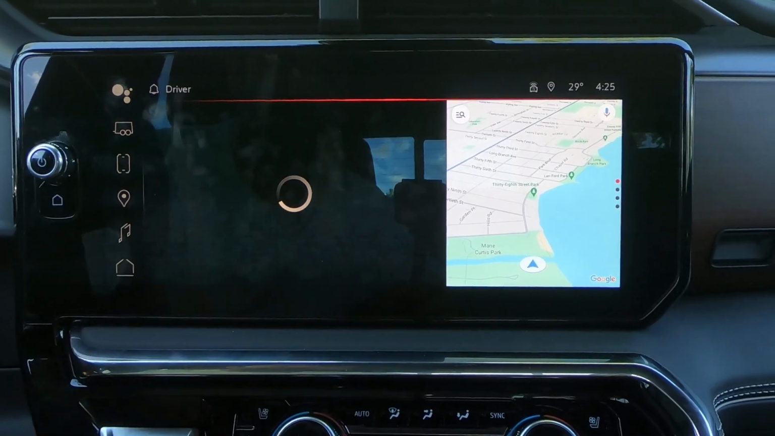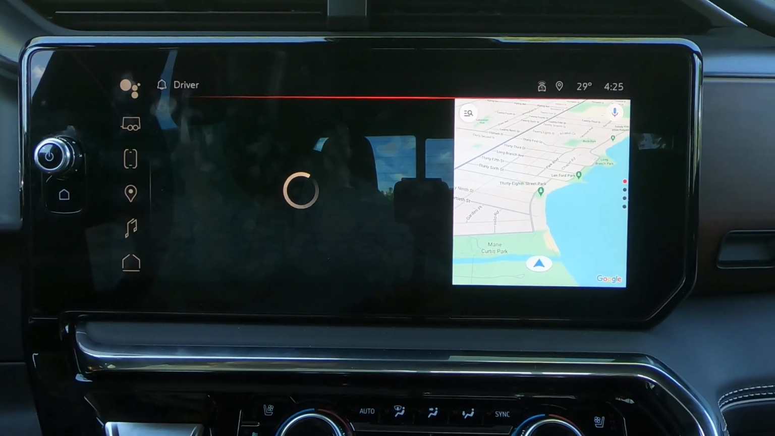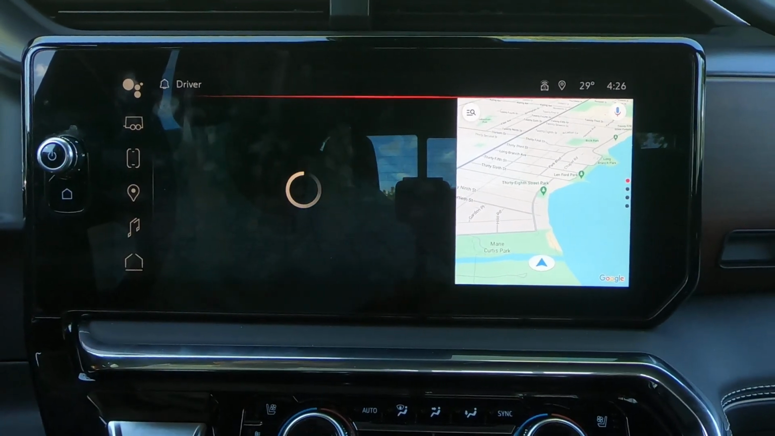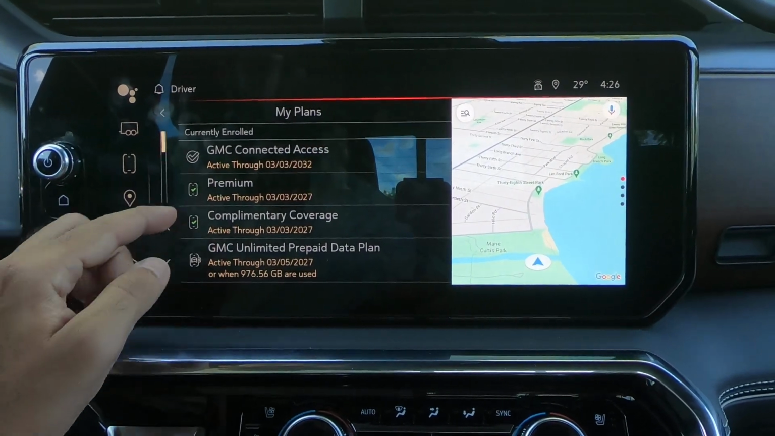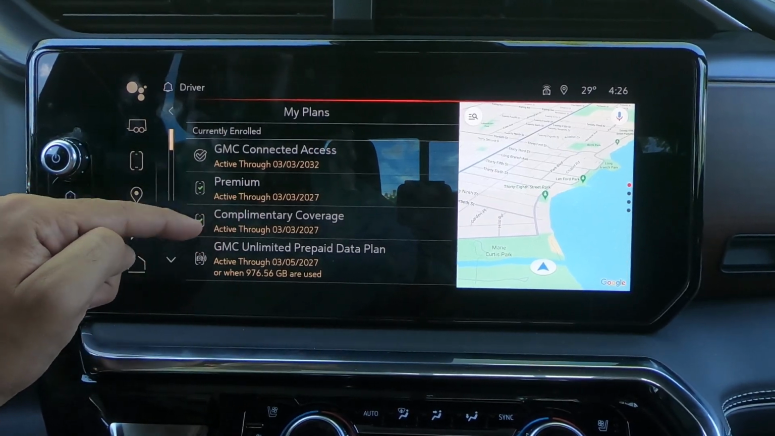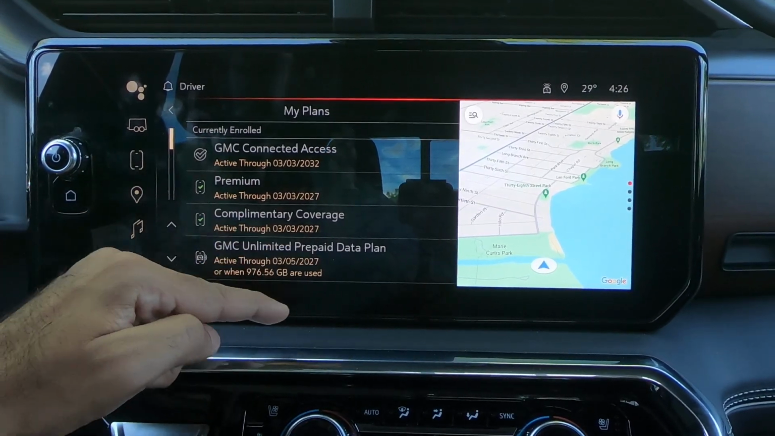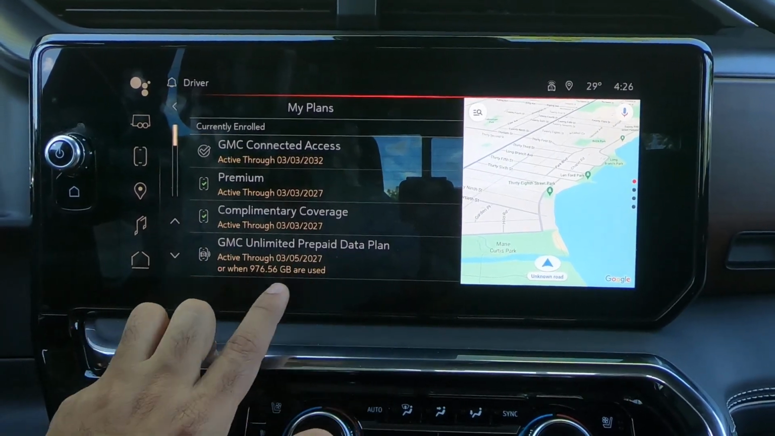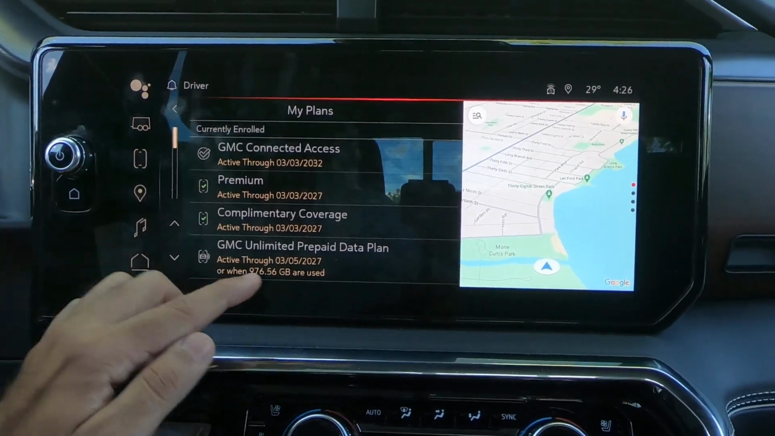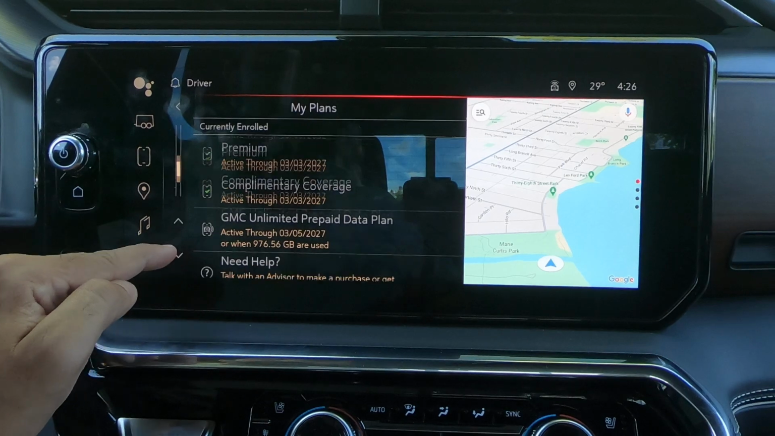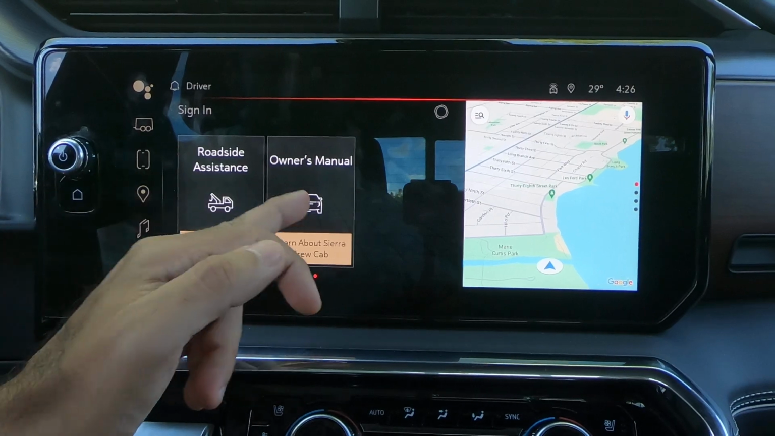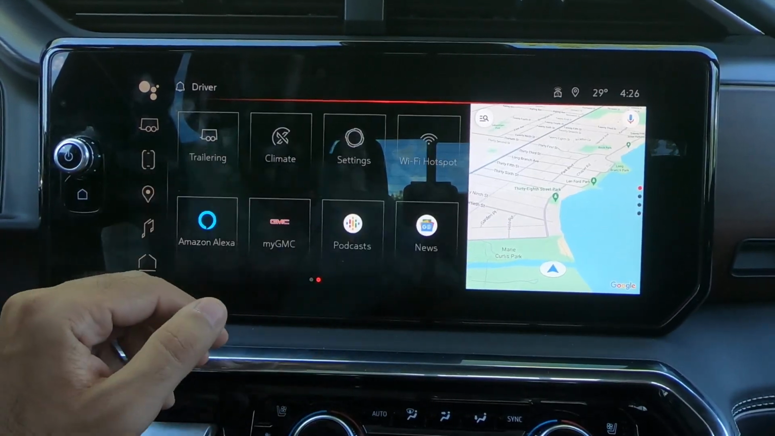So let's see if it shows all the plans on the inside. It takes a little while to load up because it's using the data connections and everything to give you all the details. So there you go. So it's valid to 2032, premium package up till 27, complimentary coverage up till 27, GMC unlimited prepaid data, 976 GB, so up to 1 TB till 2027. So plenty of data provided. So all that information you can see inside. Store, roadside assistance, owner's manual, everything is inside there.